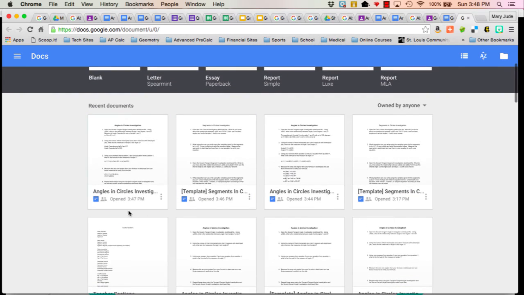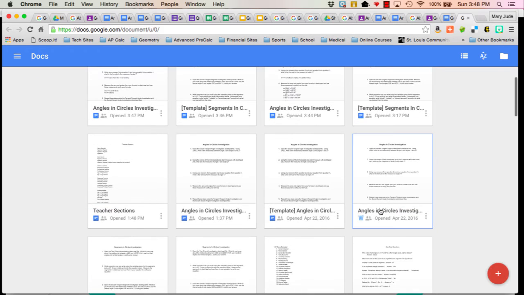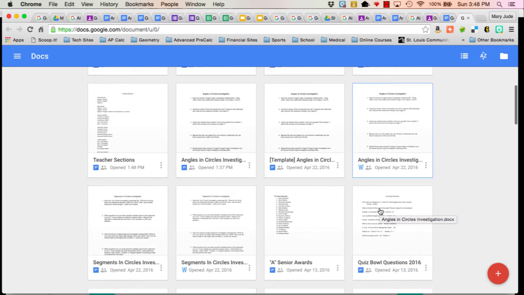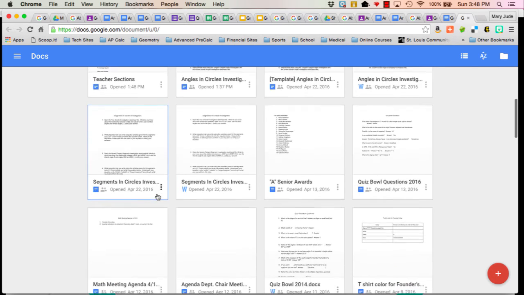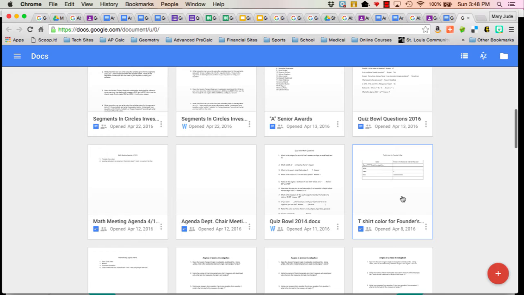Here you can see the interactive worksheets that I created and have shared with my students, some quiz bowl questions that the math department and I worked on together for our all-school quiz bowl, and other Google documents that we've shared. Here was a sign-up sheet for my homeroom where we decided what color t-shirt we wanted for our field day.